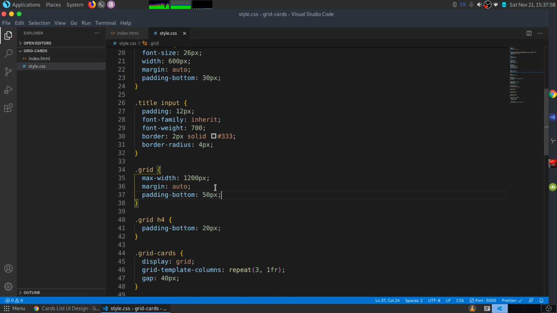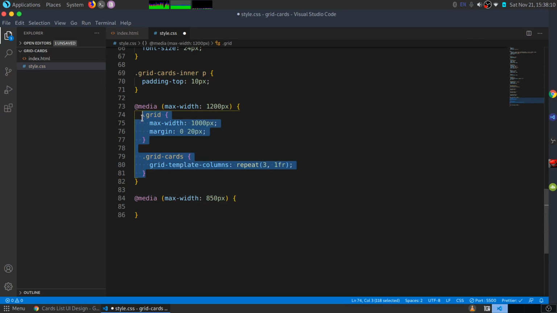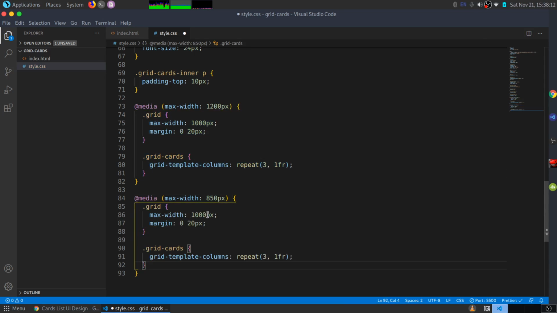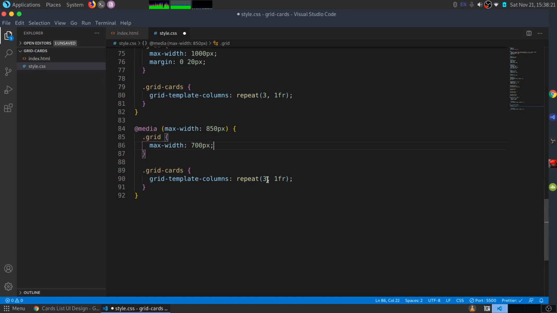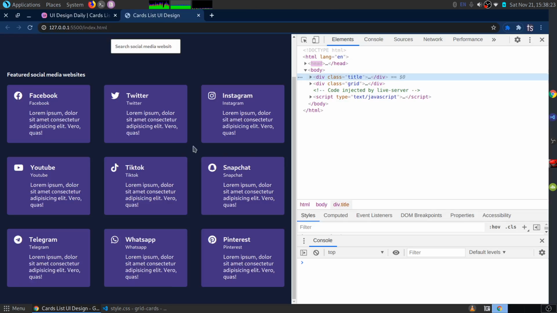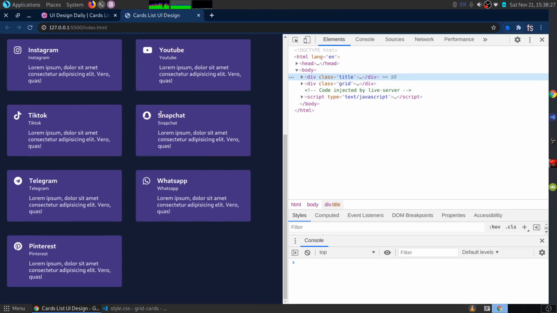Okay. So next I want to add a media query for a max width of about 850 pixels, and I want the grid, actually I want both of these. I want the grid to have a max width of 700 pixels, and we can remove this because we already applied it up here, and I want this to reduce to 2 columns, and we can reduce that and see that it's looking much better.